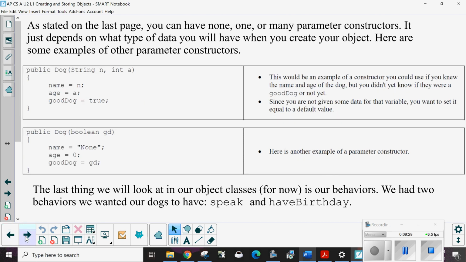Now, as stated on the last page, you can have none, one, or many parameter constructors. It just depends on what type of data you will have when you create your object. Here are some examples of other parameter constructors. In this first one here, public Dog, string N, int A. This would be an example of when I only know the name and the age of the dog, but I don't know yet whether it's a good dog or bad dog. So I'm going to default to true.